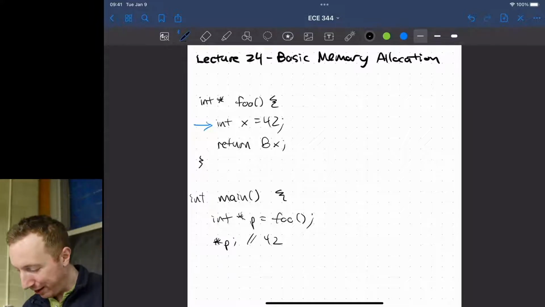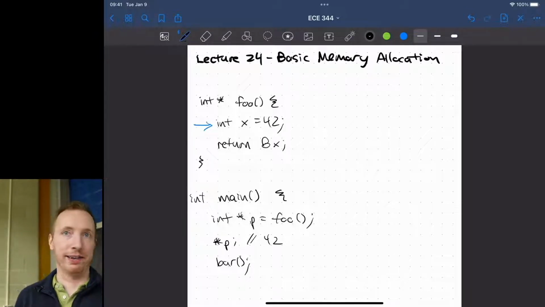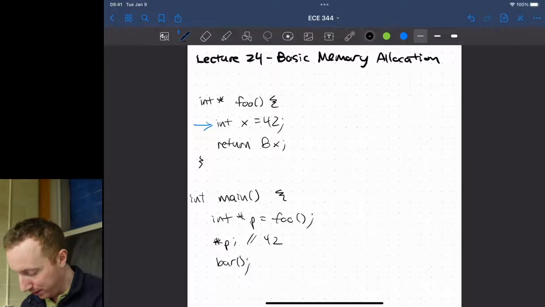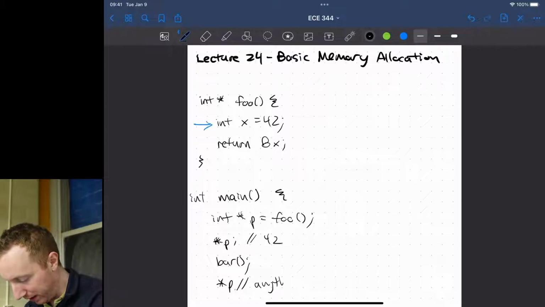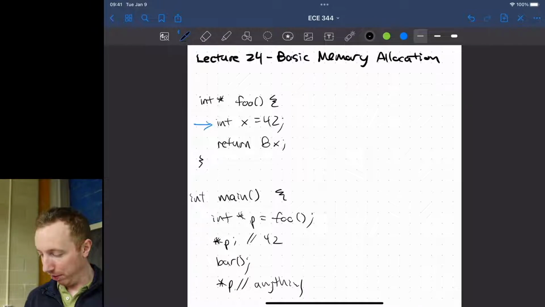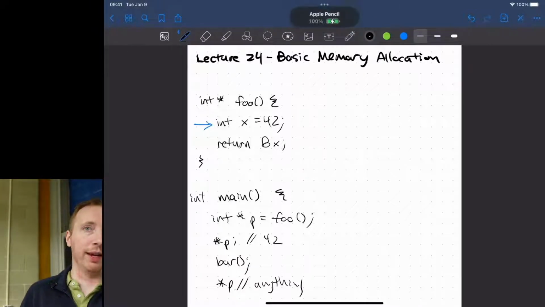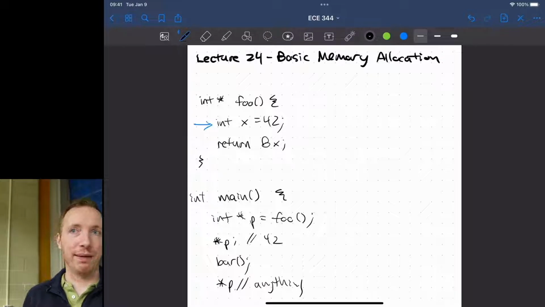But if I call another function, bar, I don't know what that's going to do with the stack. It probably will have its own values. And then if you dereference p here, well, this could be anything. It's probably going to be some leftover garbage from whatever bar used to do. So you don't really want to do that. Does that make sense? Because that will definitely give you weird errors.